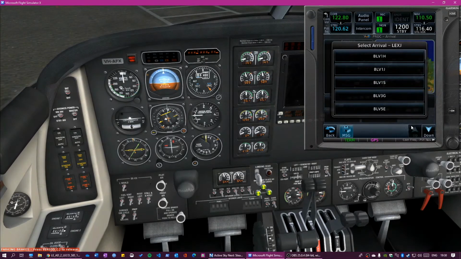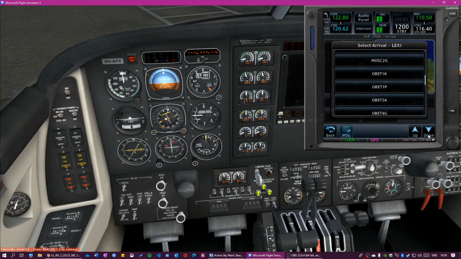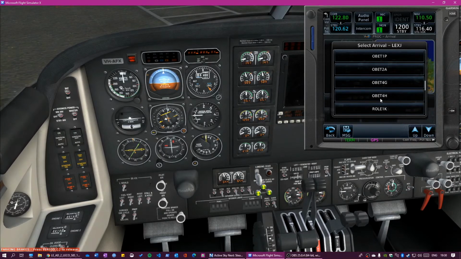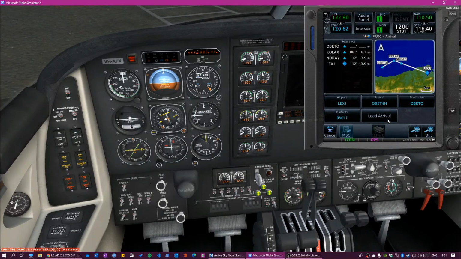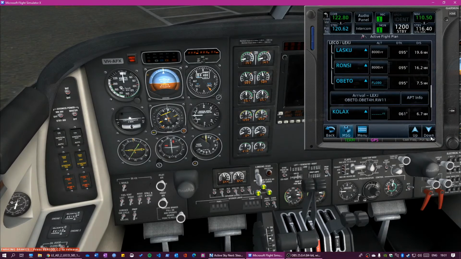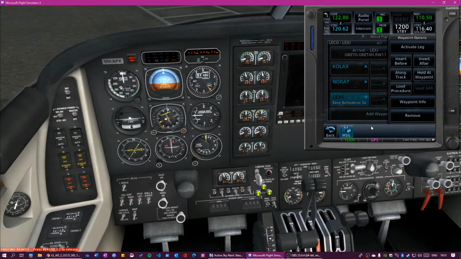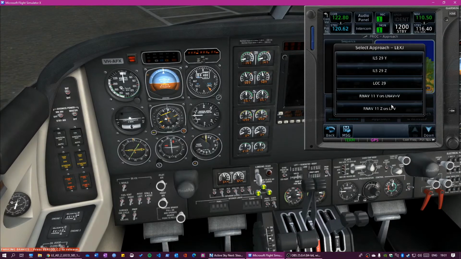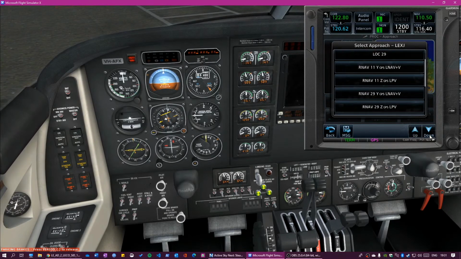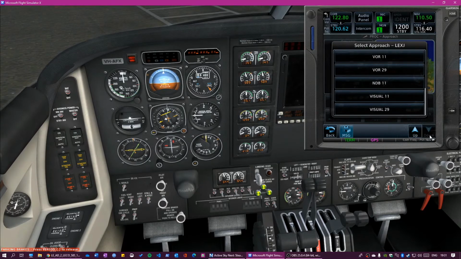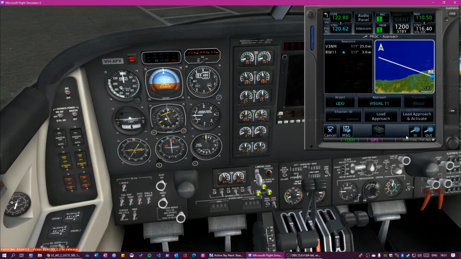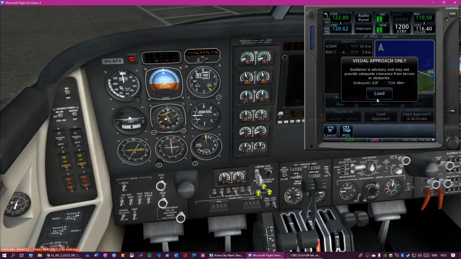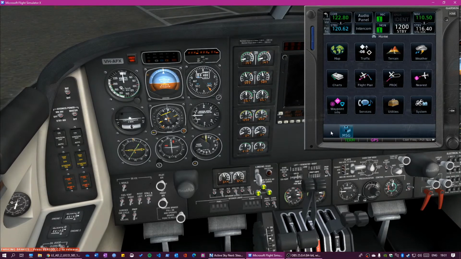So the arrival is going to be, we said it was the ORBX 4 hotel, this one. Load arrival. And the approach, it's going to be visual runway 11. Load approach. It's fine.